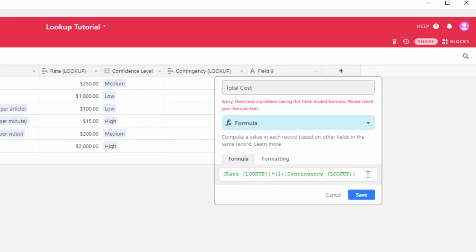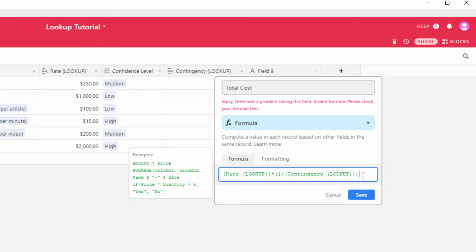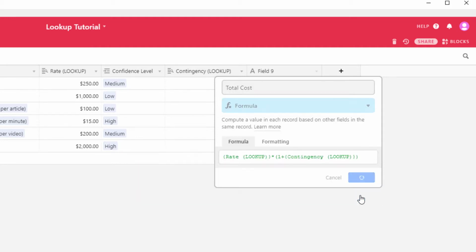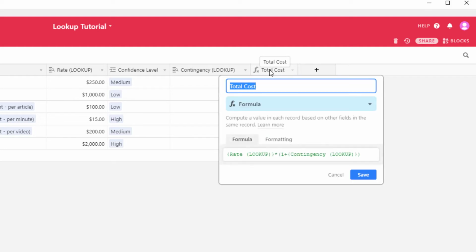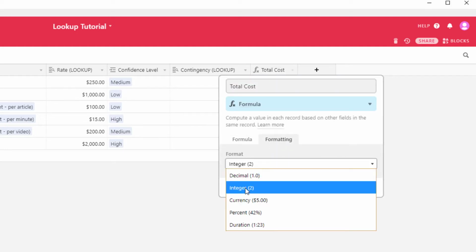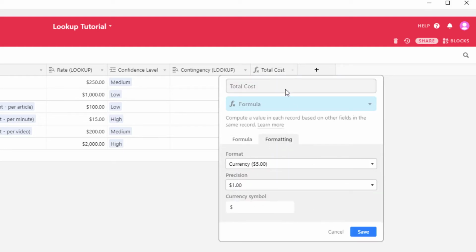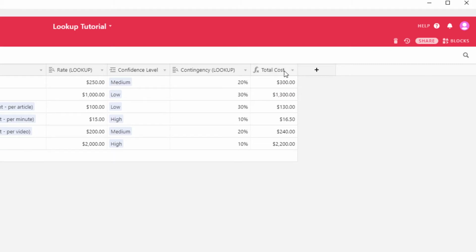I must have missed a little value here. Let me check. Oh yes, I did. Okay, so now we got our total cost calculated, and whoops, forgot to change the formatting. Let's go ahead and do that really quick. Go to formatting, change the currency, save, and there we have it. So now we got our total costs in the right format, and you can see how the calculation works. It added 20%, so we added $50 to $250.